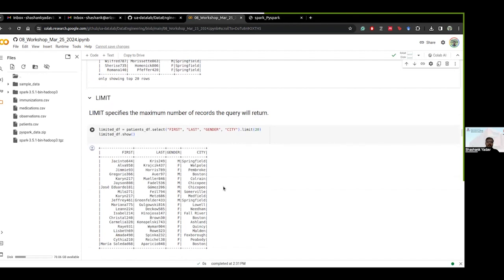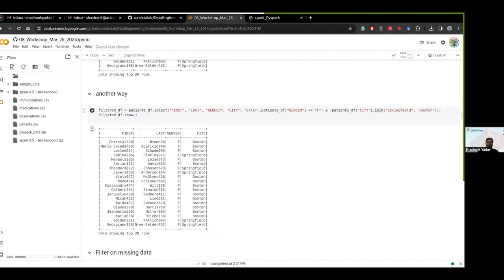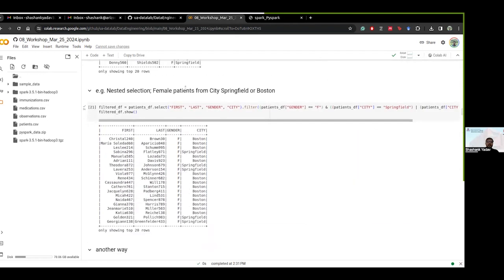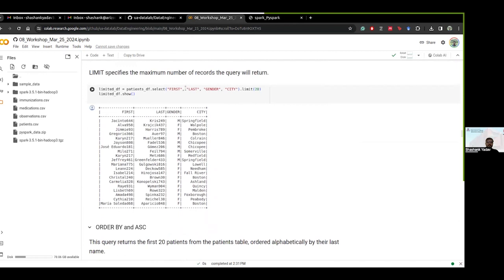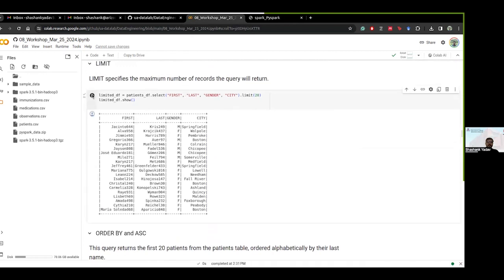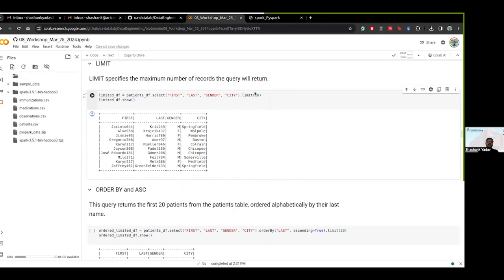And you can also limit the number of results. For example, if we don't have a limit inside our query, by default it shows 20 rows. But if the data is big, then we can limit. So right now we'll have a limited DF, and let's say we just want to see 10. If we just want to see the top 10, it will show you the top 10 results. So using the limit function, you can limit how many records the query will return.